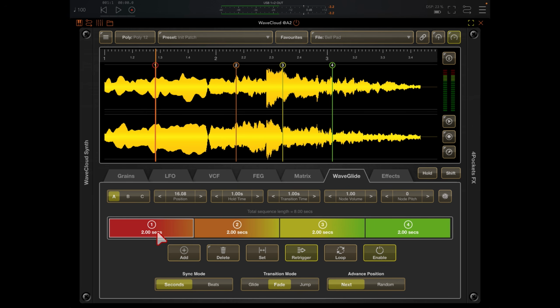So I am going to choose glide. So we have fade, jump, and glide. I'm going to choose node 2 and hit glide. Node 3, I'm going to hit glide. Node 4, I'm going to hit glide. It's just because glide is my favorite transition mode for the waves, for the nodes to go through.